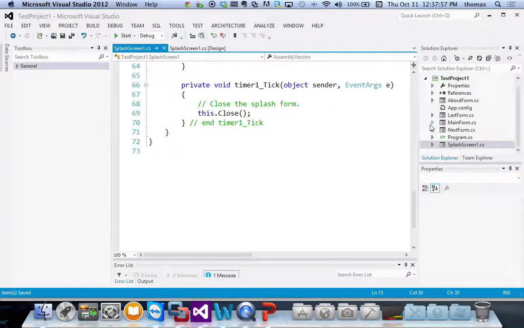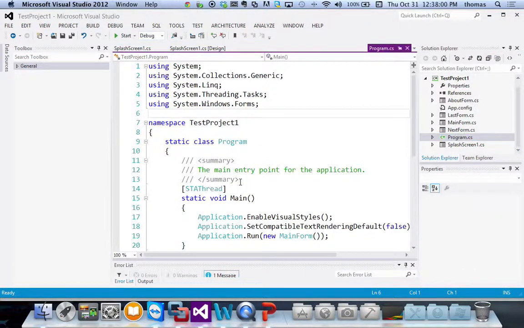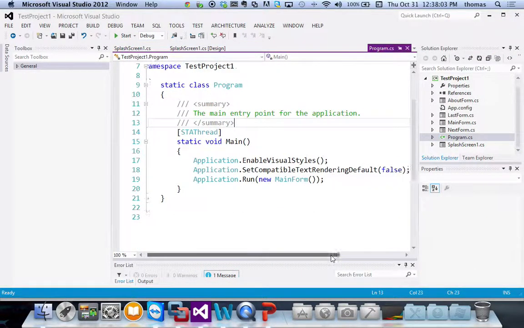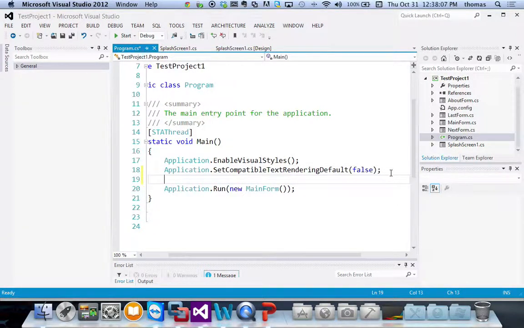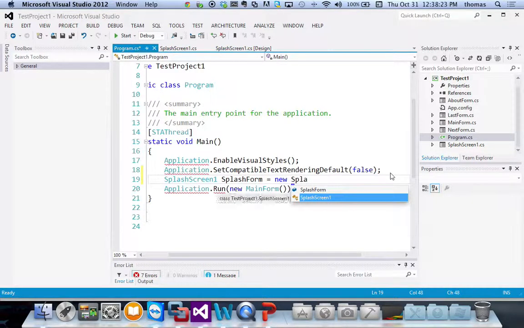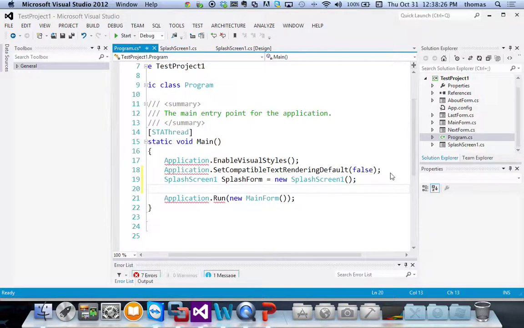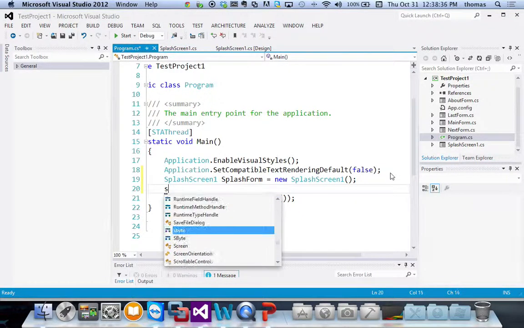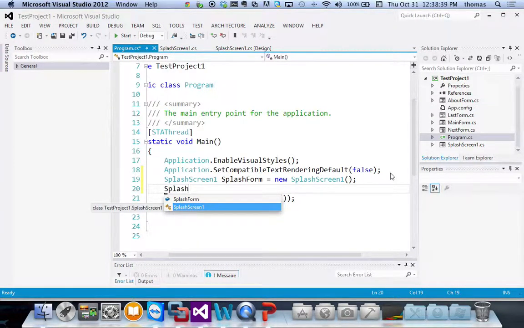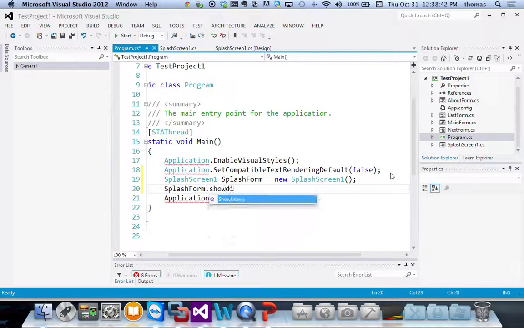Now, I've got to attach it inside my program.cs file. Here it is. Where do I put it? Does anyone remember? Before here. I've got to instantiate it, just like we normally do. So I would go splash screen 1, that would be the name of the form that I added in. And then my splash form is equal to new splash screen 1. And then I want to show it. I'd like to show it as a show dialog, but you can also use the show method as well. You can tell me what's better one way or the other. So here's my splash form dot show dialog.